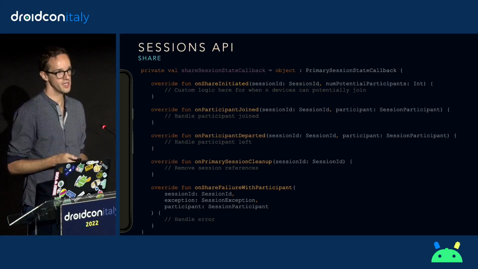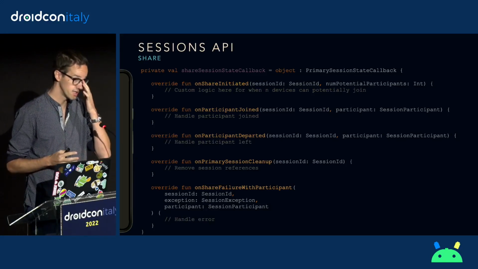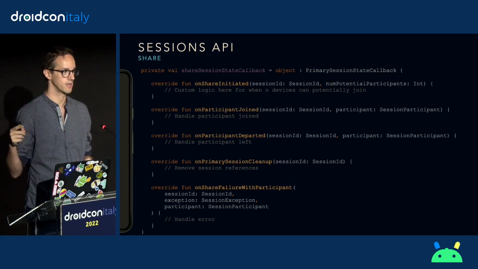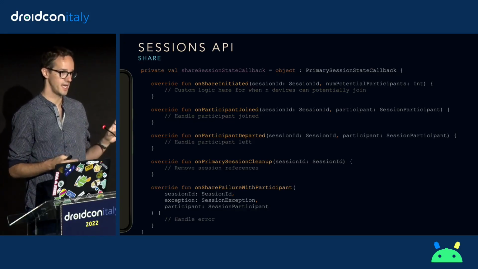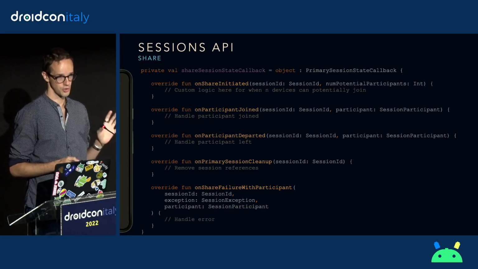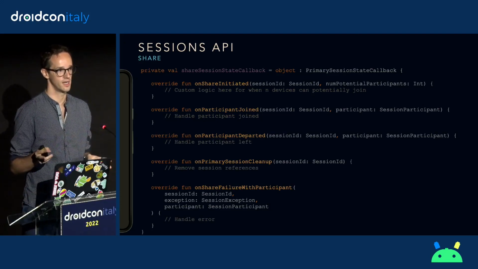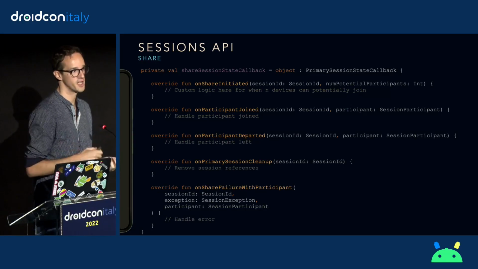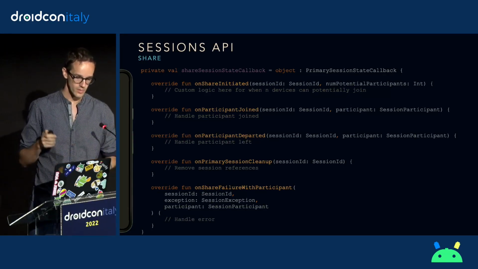On participant joined is the main method that we are interested in this callback, because it's the method that is invoked every time a secondary device connects, and at this point we should send them the current state of the session. Remember, the primary one is the source of truth, so when a new device joins, we need to share the current state, and of course we need to also keep a reference of their connection, so that as soon as there is a new update, we can propagate that too.